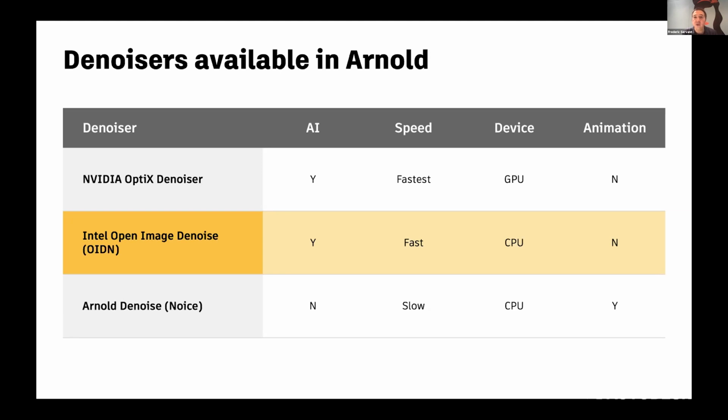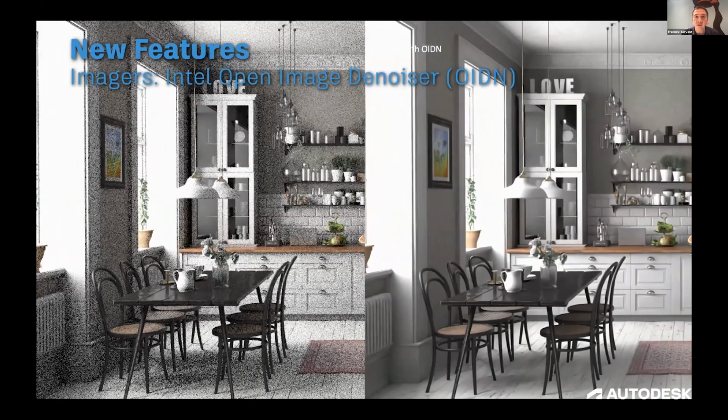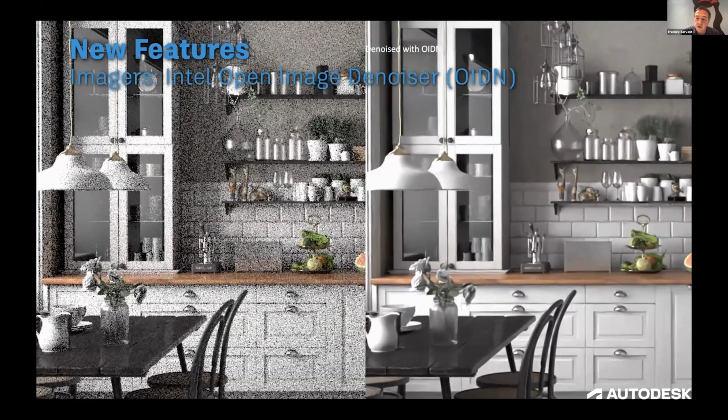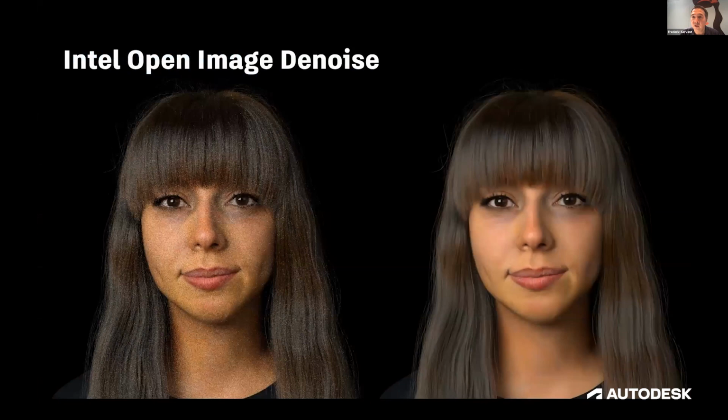With Arnold 7, we introduced a new denoiser, the Intel one, Intel Open Image Denoise, or OIDN is the acronym. It's kind of a middle ground, and is a nice denoiser. I would advise to just try this one first if you're unsure which one to use, because it's AI accelerated, so it's pretty fast. It runs on CPU, so it runs everywhere, and the quality is really good. You should definitely give it a go. I just want to show you the kind of results that you can get with the Intel Open Image Denoiser. On interior scenes, it's really good. And here's another example with a character, and you see noisy, and that's what you get.